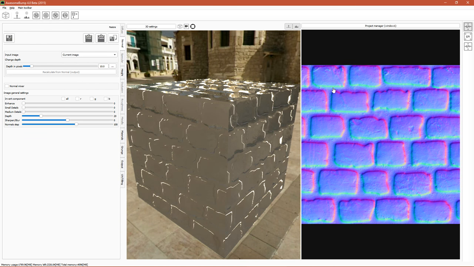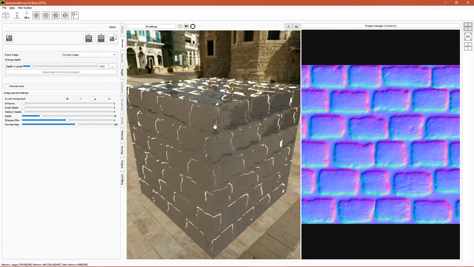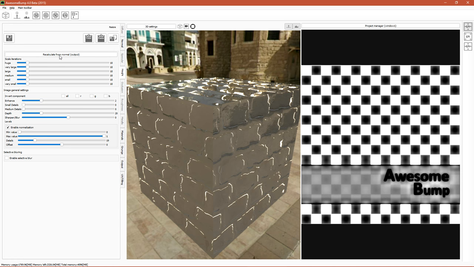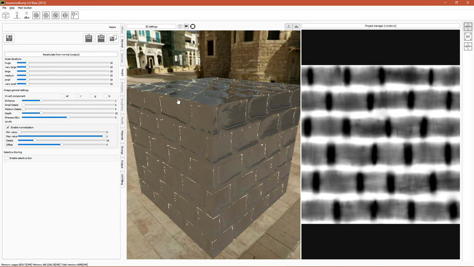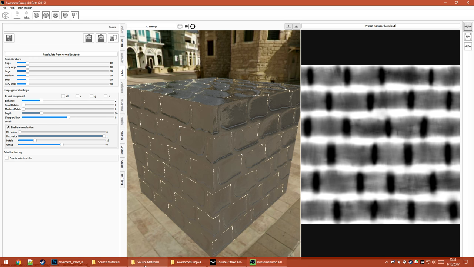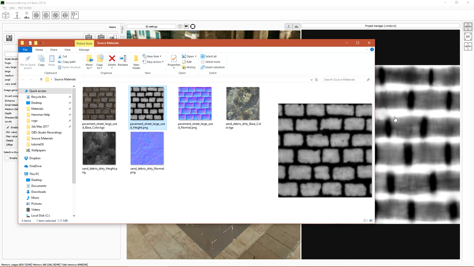Now that the normal map is loaded, our 3D view is kind of messed up. We don't really care about that right now. If we go over to the height tab and click recalculate from normal output, we'll get this shape here. This isn't quite what we want. If we look at the height map from the actual source material, it's not even close.